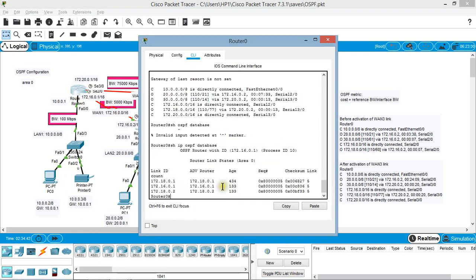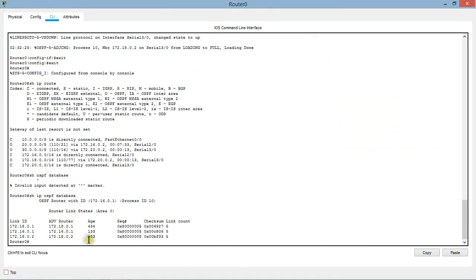Here you can see the database entries. The database shows the link ID. It shows the advertiser router. It shows the age of that link, and it shows the sequence number, checksum, and the link count. The link count is specified as 5 over here. This link count specifies the number of links which this router can reach. Router 0 can reach 5 different links in the network. And age specifies the maximum age counter in seconds.